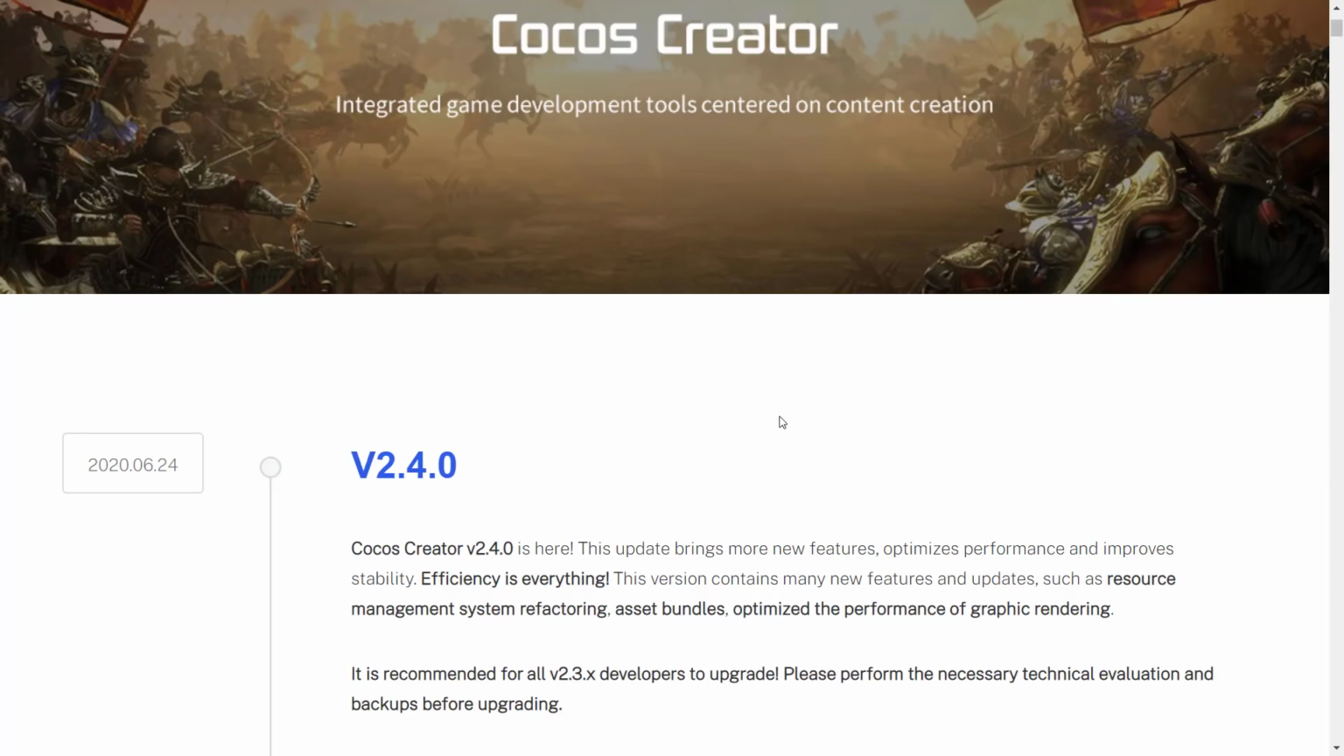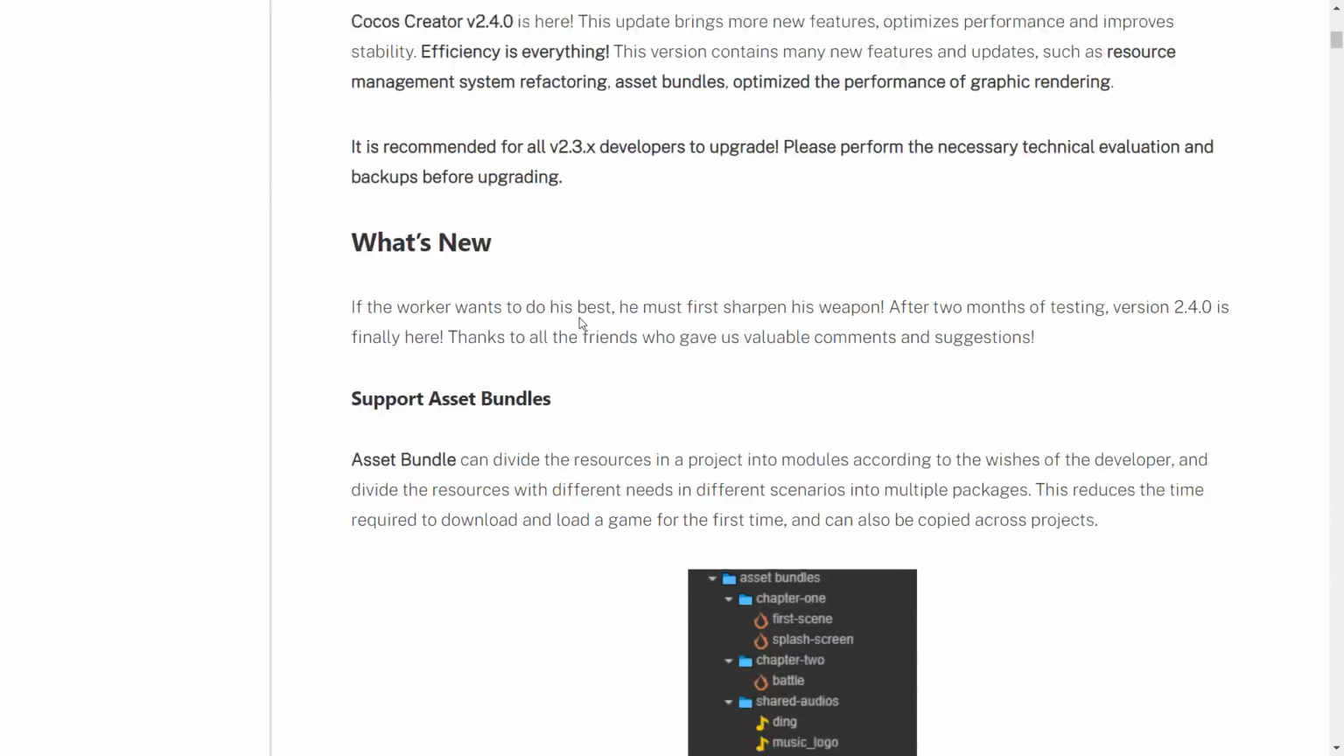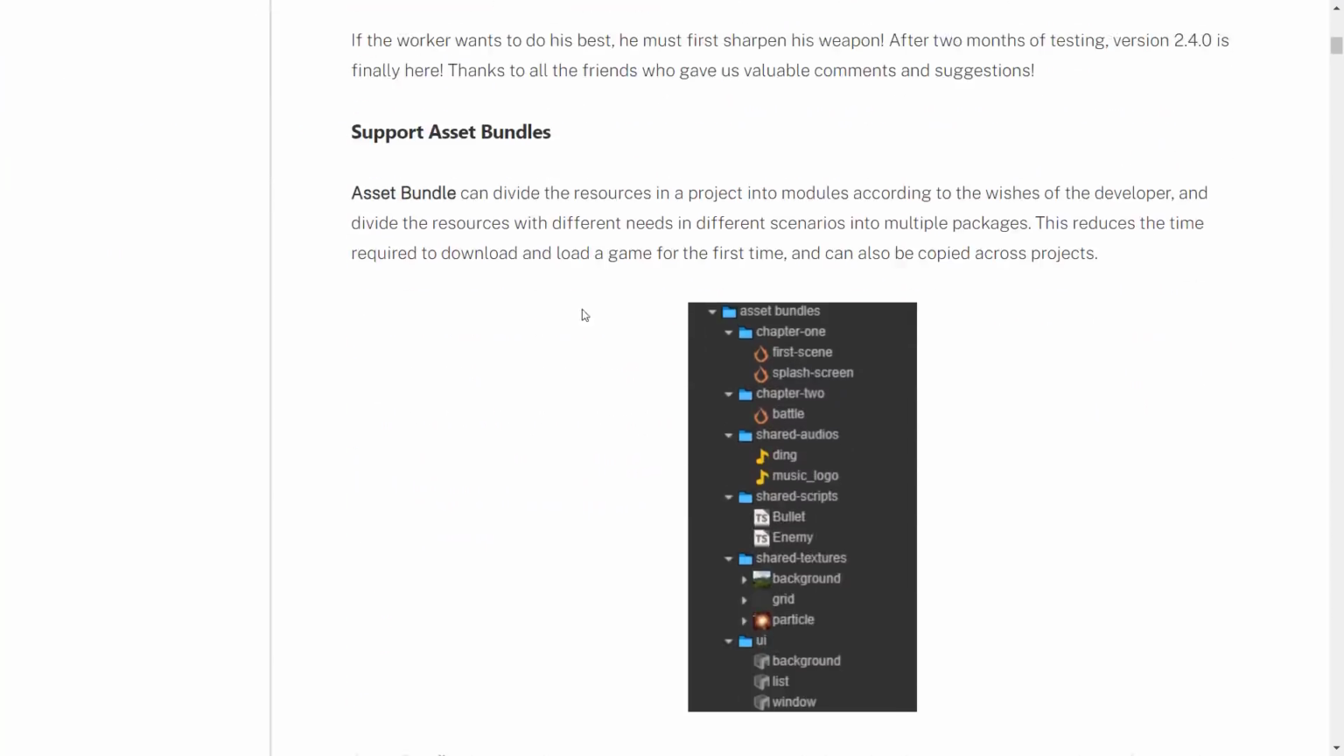So now we go back to 2.4.0, the version that was released today. And what do we got here? Well, we've already covered most of it in that demo. Again, a lot of it is behind the scenes stuff that's not really that sexy, but we've got things like asset bundling. So you can divide your project's resources into modules according to the wishes of the developer, and divide the resources with different needs in different scenarios into multiple packages.